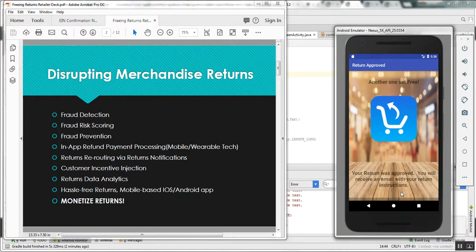And behind the scenes, it's doing some checking to see if this is a return that can be processed. It looks at the return score, looks at returns history. In this case, the return was approved. If not, it will be either warned or flagged back to the retailer.